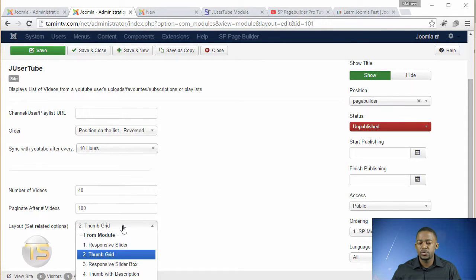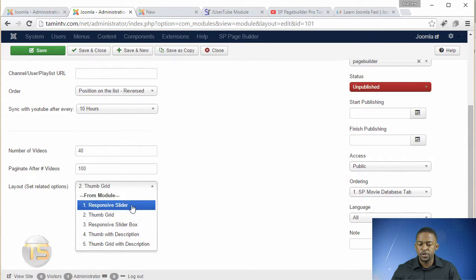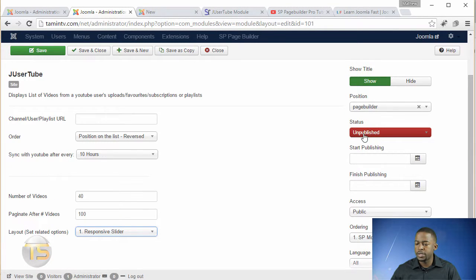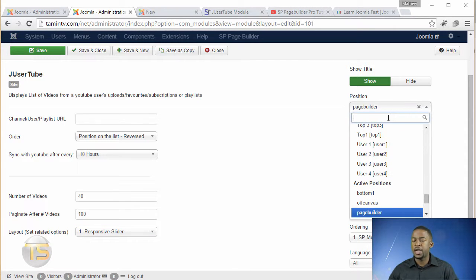When you click on the drop down, it gives you several options that you can choose from. You have the responsive slider, the thumb grid, responsive slider box, thumb with description, thumb grid with description. So we're going to take a look at the slider first. So you click on the slider, and then you want to go to where it says status. Make sure that's set to publish. And then you want to go to position. Now, you have to know what position you want to put this in on your particular website.